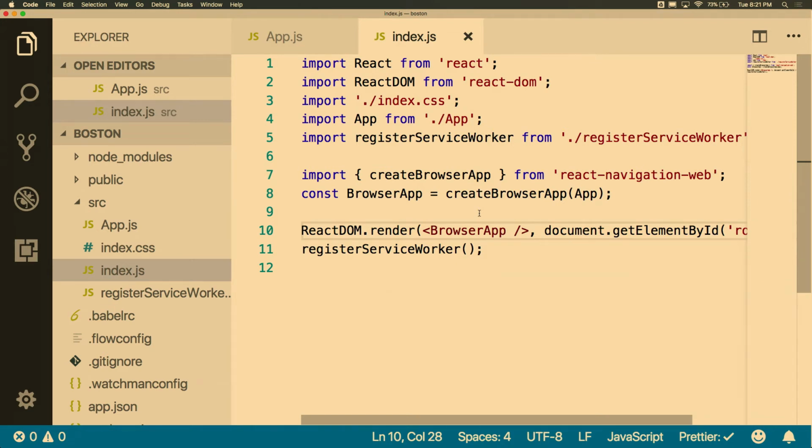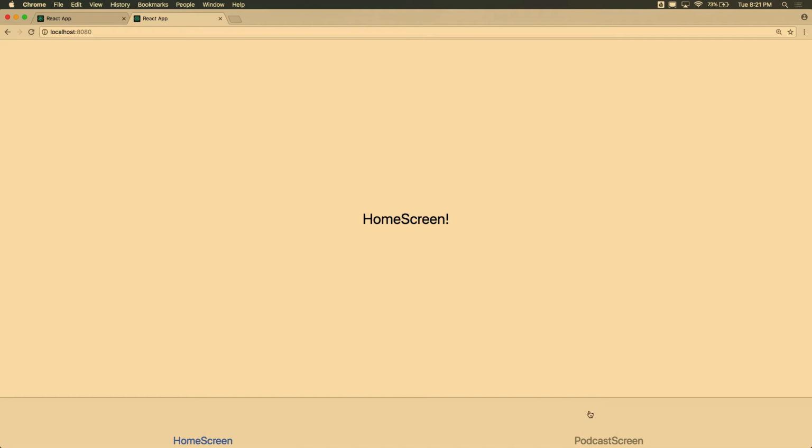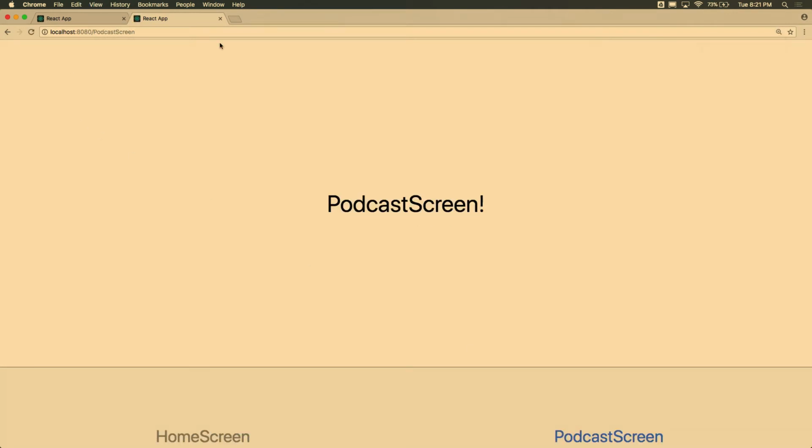So this is going to do some sort of smart wrapping, and the idea is it's going to give us the same behavior, but it's going to keep the URL in sync. So now our URL is updating. And when we refresh, well, it was actually quite fast. It keeps us on the same screen. I don't even know why it should have flashed, but it's working. So we're refreshing on the podcast screen.